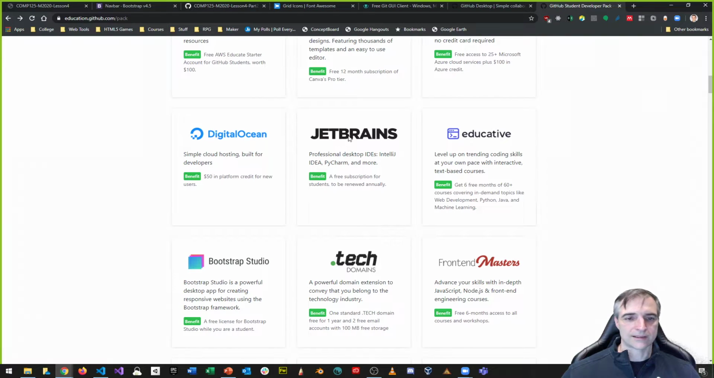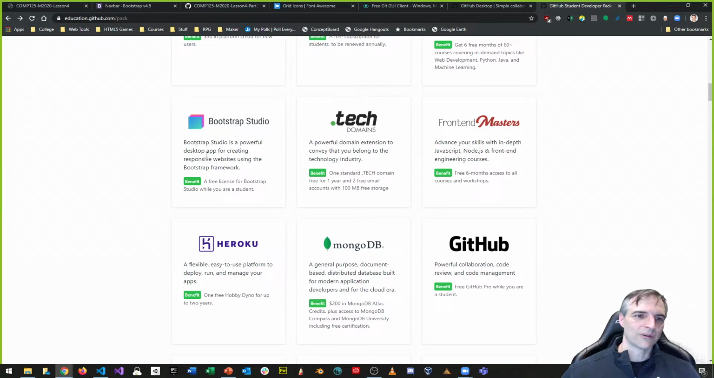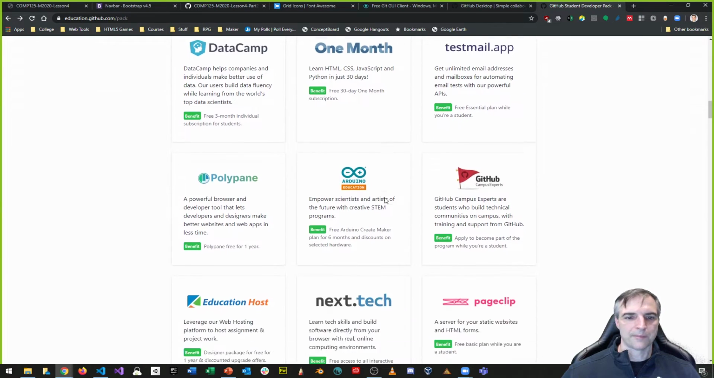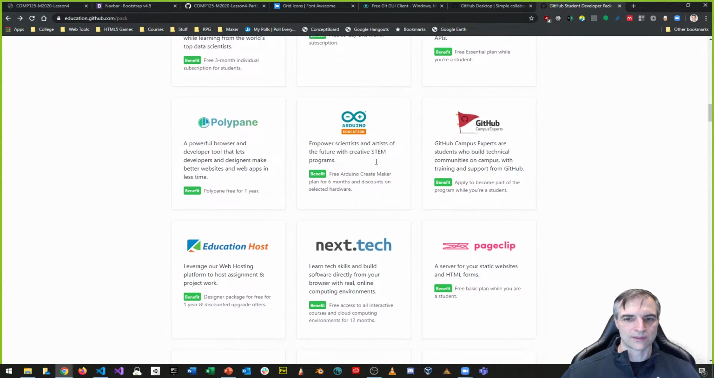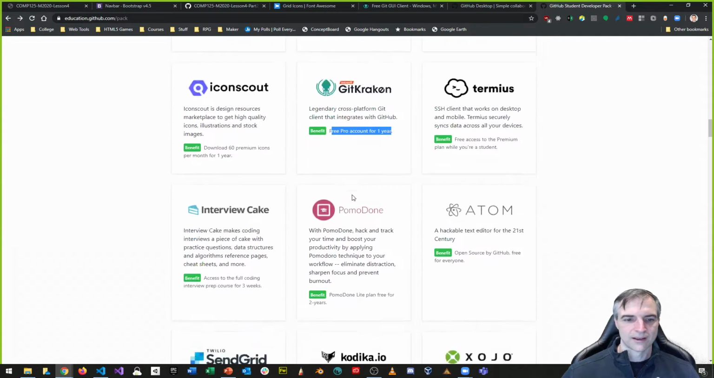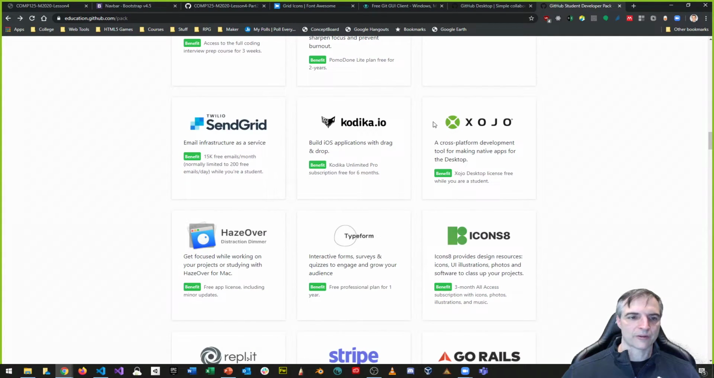And like I said to you before, one of the things that's awesome from JetBrains is something called WebStorm, which is, I would say, competitive with Visual Studio Code. Bootstrap Studio, crazy amount of stuff. GitHub, Heroku, which is an online service we can use. I'm just going to look at the big ones that I can see: GitKraken, a pro account with GitKraken, which is awesome. So you get all that pro stuff for a year, free, right? Atom, another thing. SendGrid to send emails through your websites.